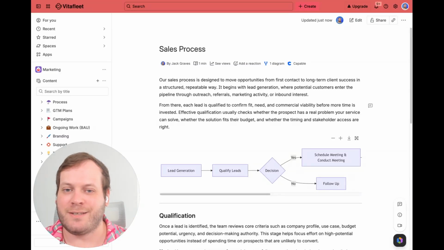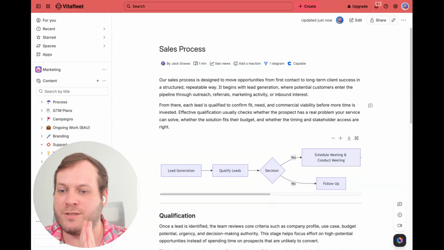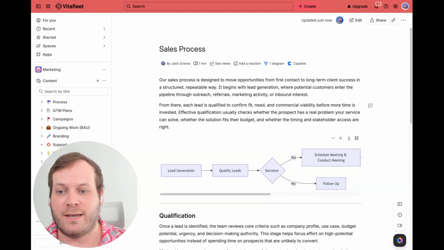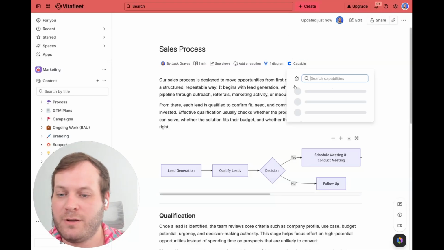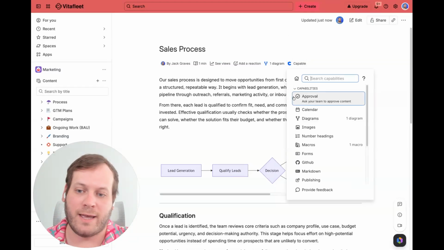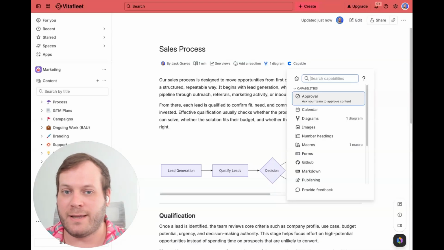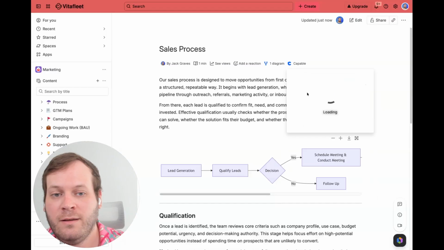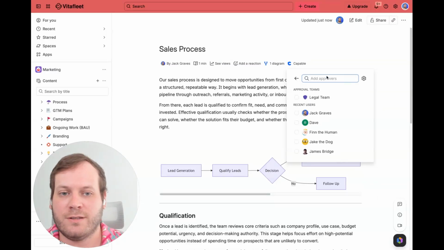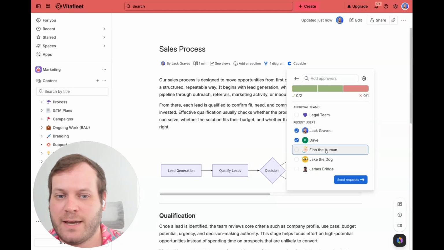So let's get started with the first approach, which is just simply manually requesting users to approve. So if you click Capable at the top of the page, or if you're on Capable Approval, you'll simply click on the Approval option at the top. So you can see we can request approval from different users, and this really easily shows us how this is going to be set up.